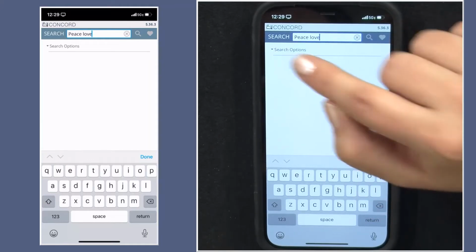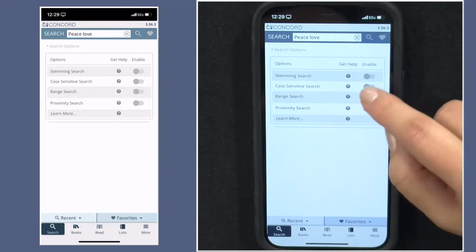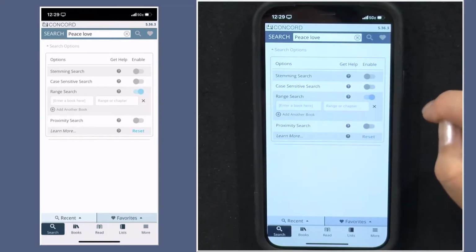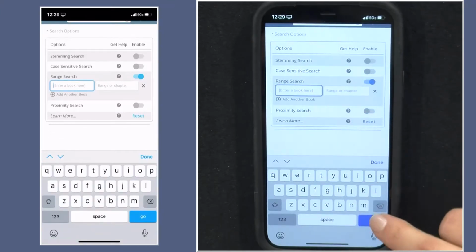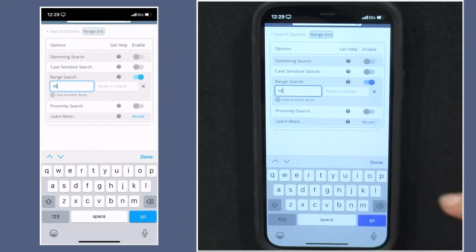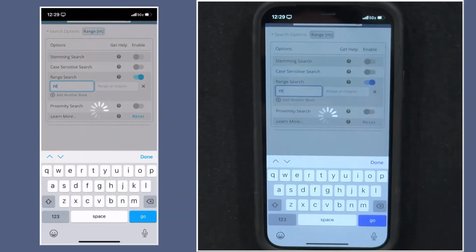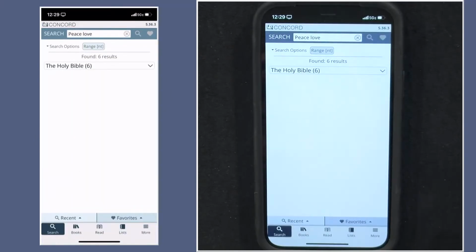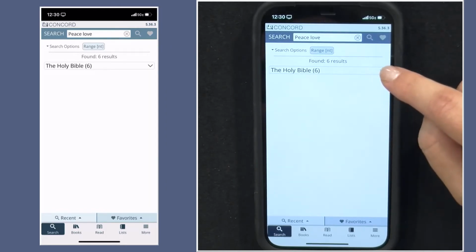And I'm going to also tap on search options like Will showed you. I'll turn on that range search by tapping on it. And then I am going to tap into the box, and this time I'm going to search on the New Testament, which I can abbreviate as NT. Same way with Old Testament for OT. And then I will tap my Go button, and it will search for those two words, not in that order because there's no quotation marks, but it will search for those two words in any verse or sentence.